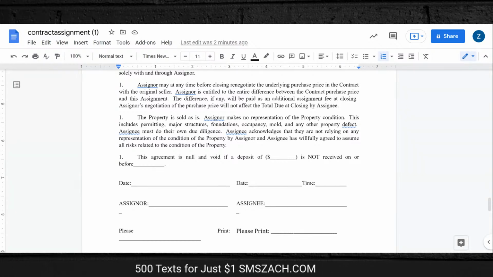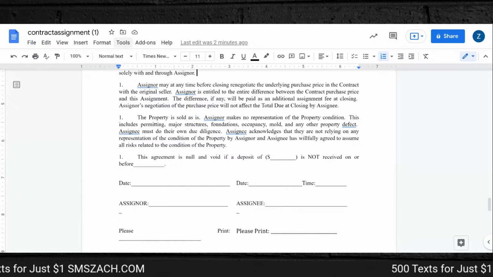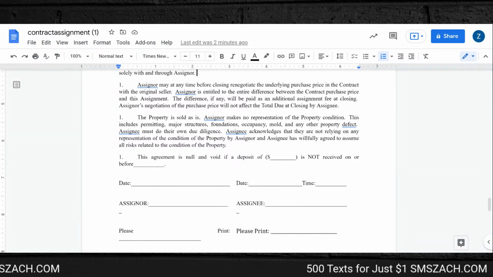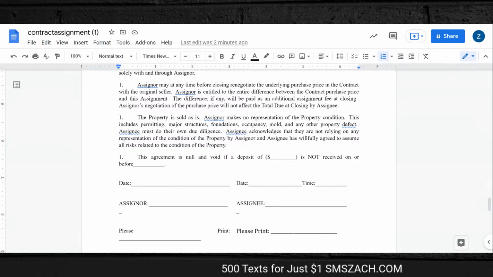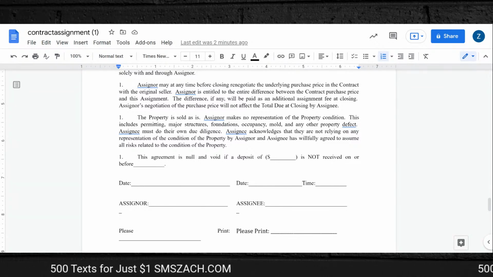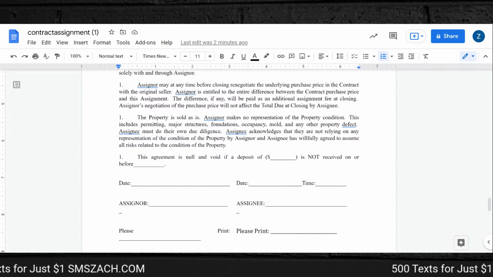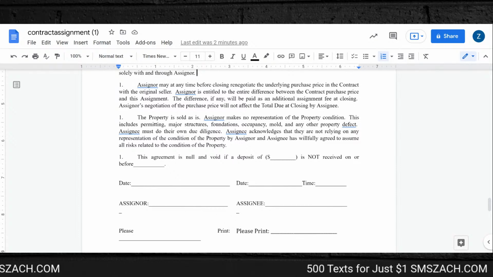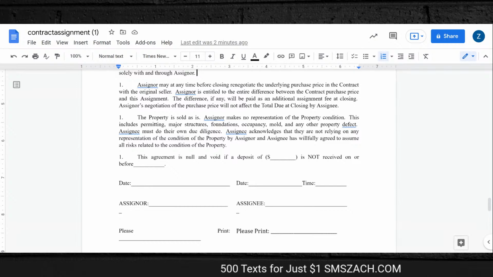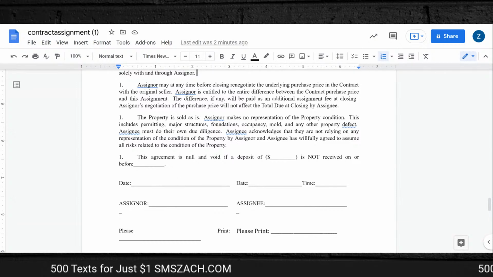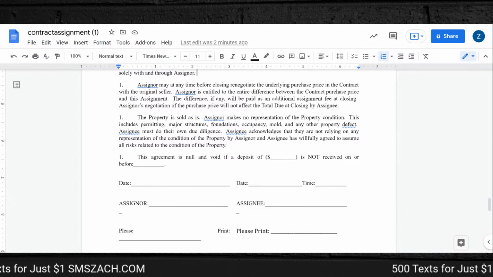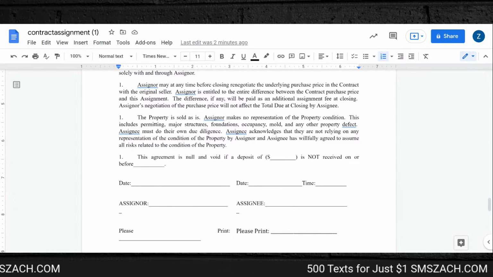And then next here on the bottom, where are we? All right. The assignor may at any time before closing renegotiate the underlying purchase price in the contract with the original seller. The assignor is entitled to the entire difference between the contract price and this assignment. The difference, if any, will be paid as an additional assignment fee at closing. The assignor's negotiation of the purchase price will not affect the total due at closing by the assignee.